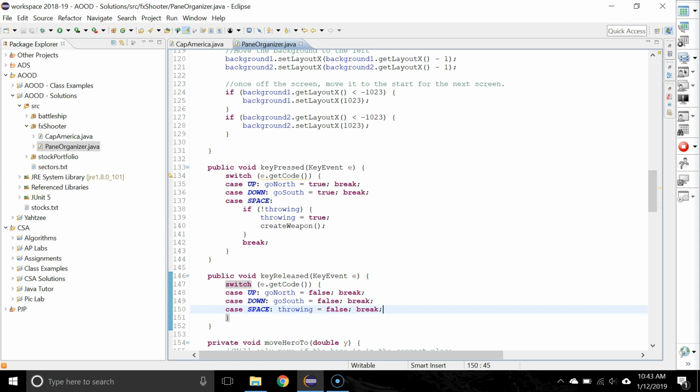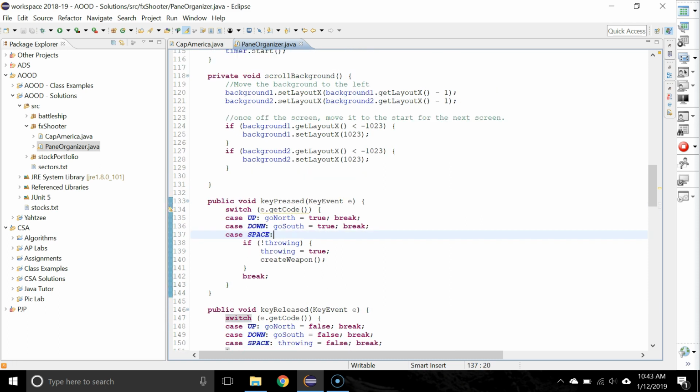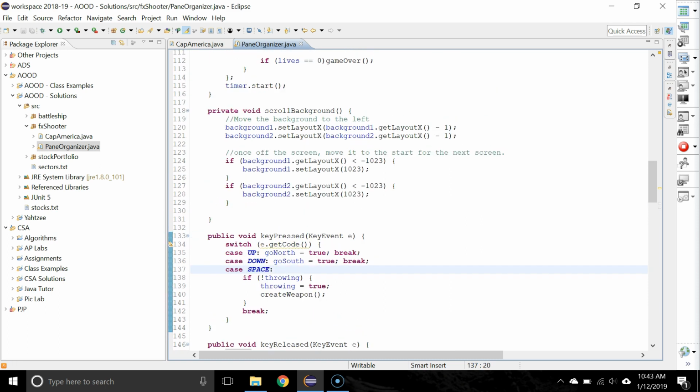Now where does this key press event get called? Well, this gets called back in our runner class, and I'll show you that at the end. Okay, let's go back up. We skipped over our scrolling background.